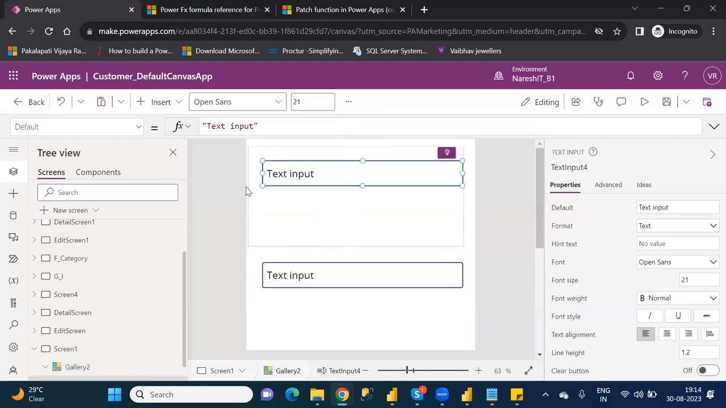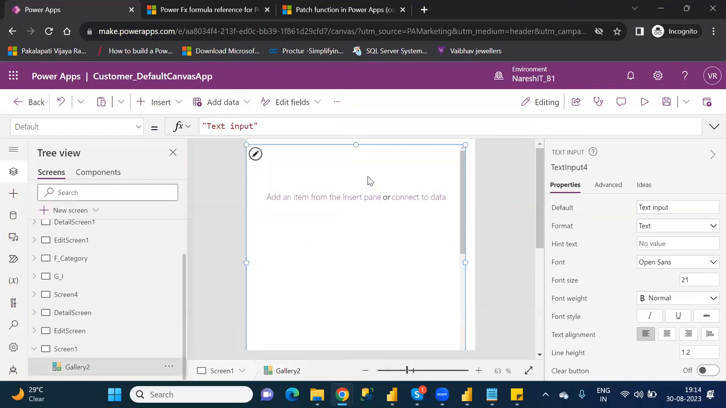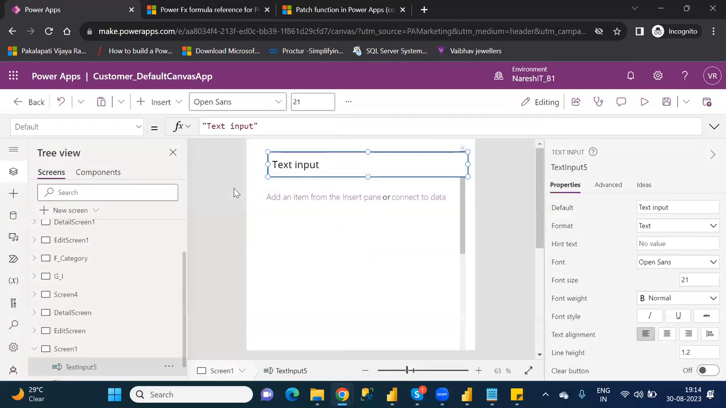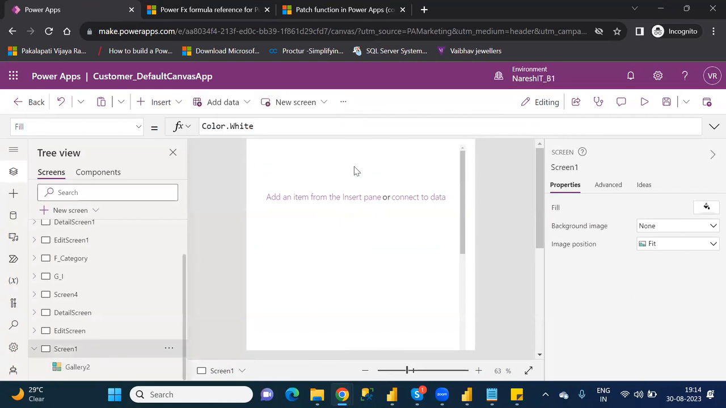Understand? Suppose, for example, you forget to select it. Whenever you take a text input or any element, it will be placed outside of the gallery. No, we need to take it inside the gallery, because there are multiple records in the agents table. So for each and every row, I need to show the text input element. That means you have to take the elements inside the gallery.